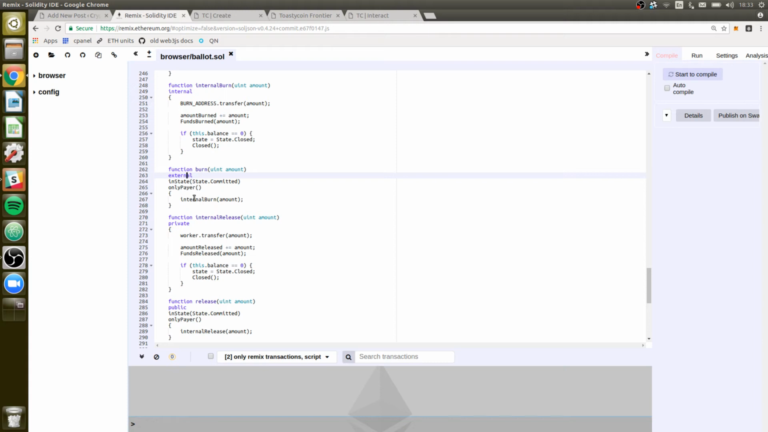This external burn function stipulates that it has to be in the committed state, also that only the payer can call it, and then it just calls internal burn here. And then internal burn actually does this burning process. So here's our burn address, which we defined earlier. It's just 0x0, and we're just transferring the amount to that address. Pretty straightforward. The rest here is just tracking some variables, emitting an event, and then it also checks to see if the balance of this contract is 0.